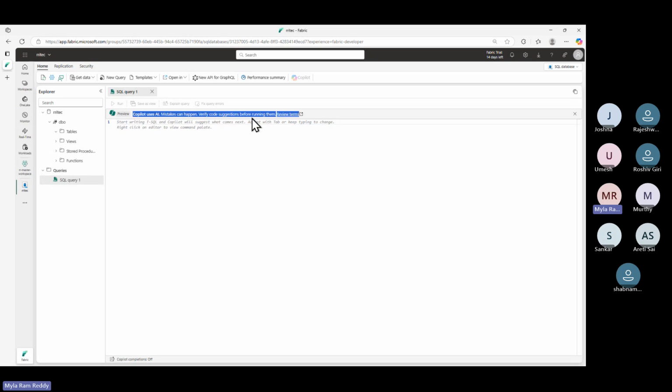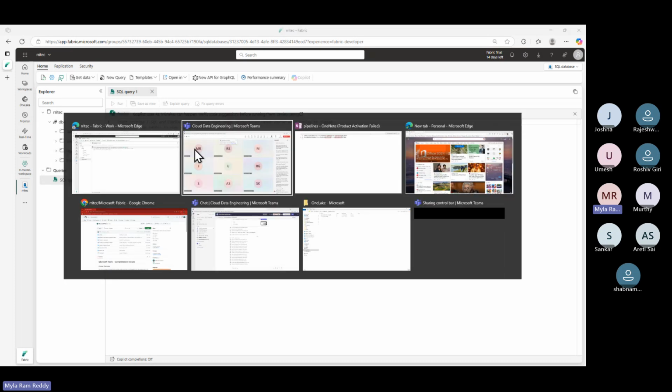Or I want to create a table with columns A, B, C, D with the integer data type. It's going to write the query for you, something like that. But for the time being, we are trying to write our own query. Okay, or else you can copy and paste the query which is already available in my material. Let me go to the material.